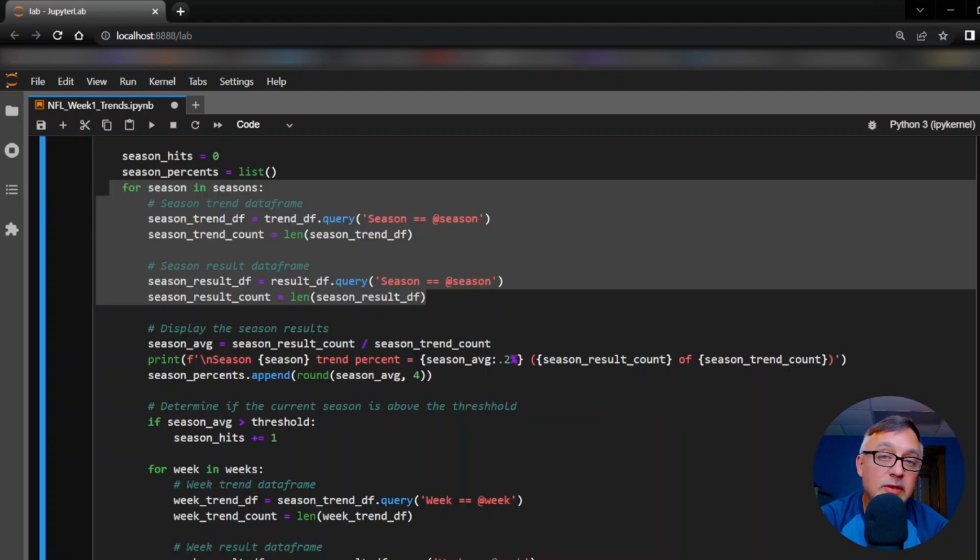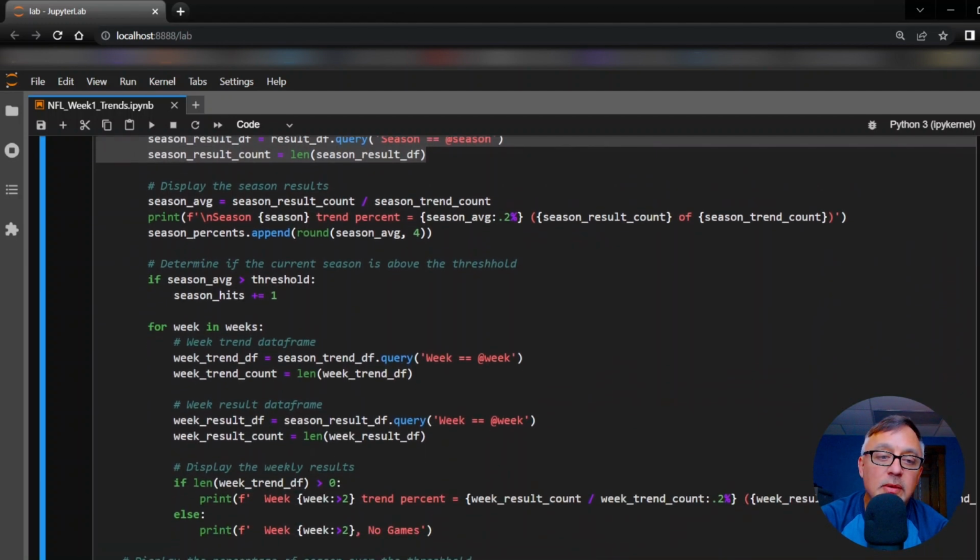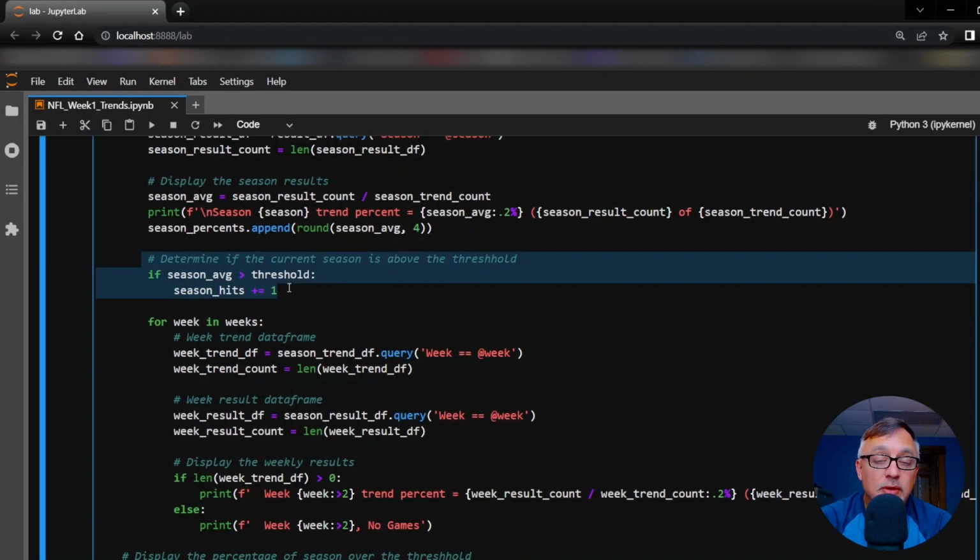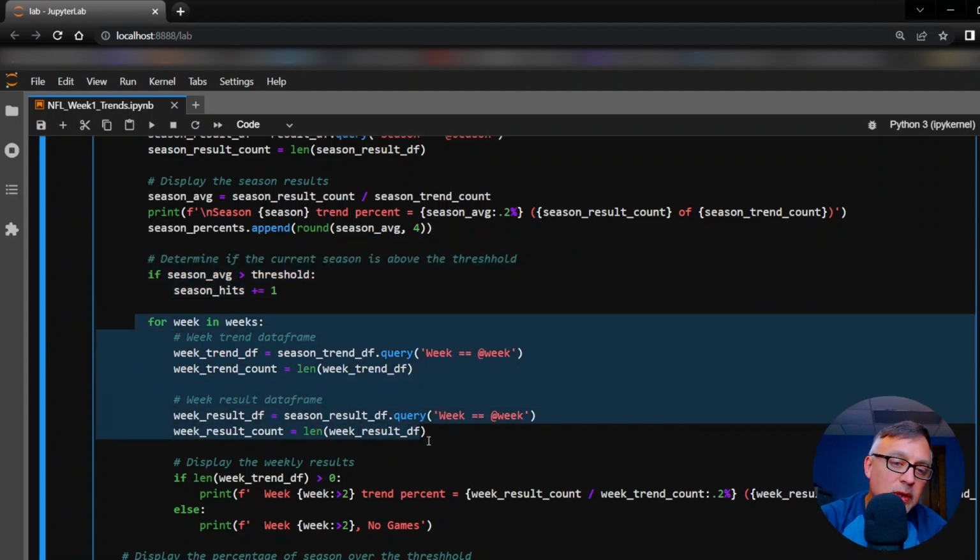Then we're going to look at all the seasons and find out how many teams in this trend produce the same result, cover the spread. We'll do a season average. We're going to do a threshold that's a typical 52.38% that we want to make sure we go above in order to be profitable in our bets. And then finally, look at all the weeks. We're going to look at the week trends.